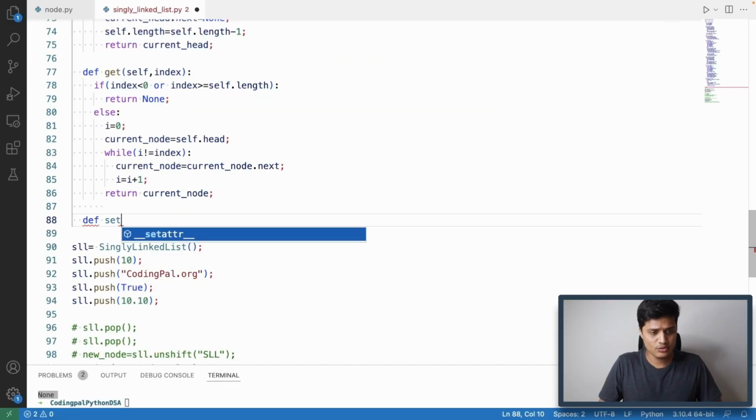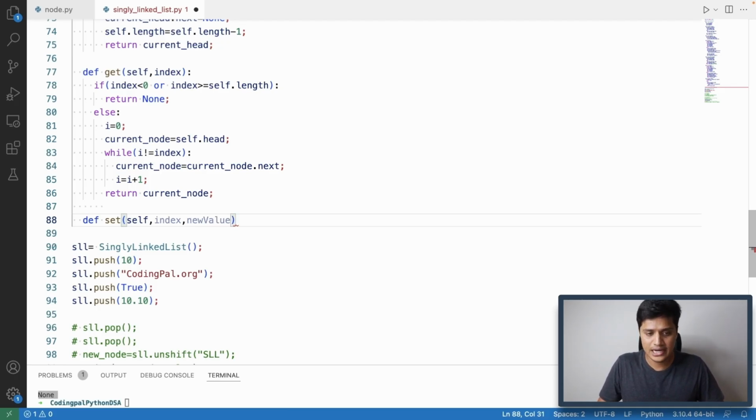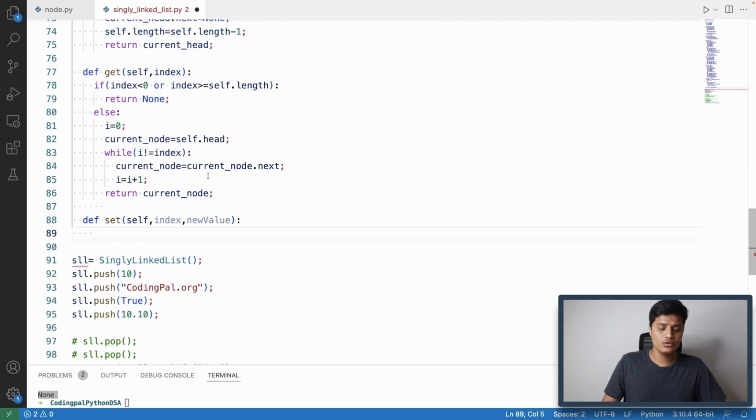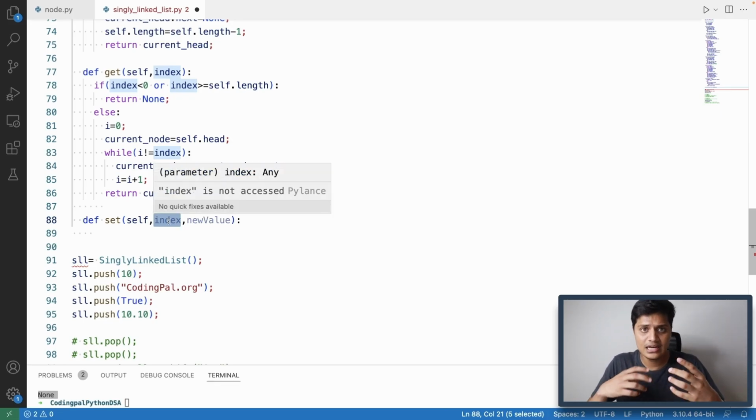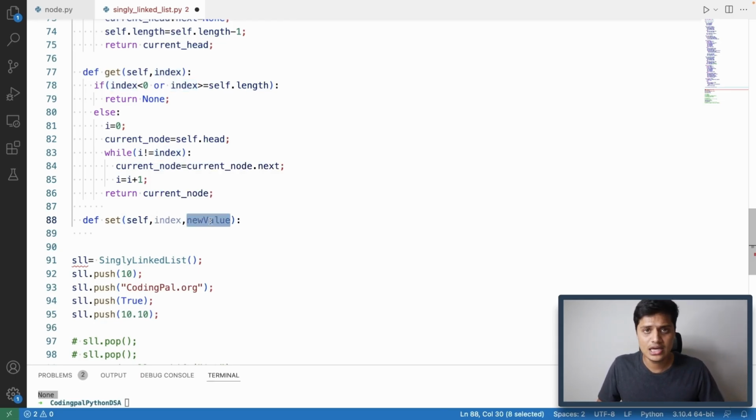So for this, I'm going to define the function name as set, and the arguments will be the index of the node where the user wants to set the new value, and the new value of the node, which I will also take from the user. If you remember the pseudocode that we discussed earlier, we have to go to the node that is available at this specific index, and update the value that is already available with the new value given by the user.